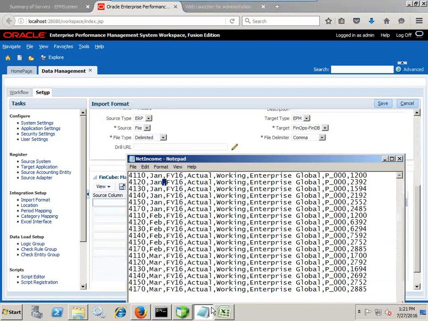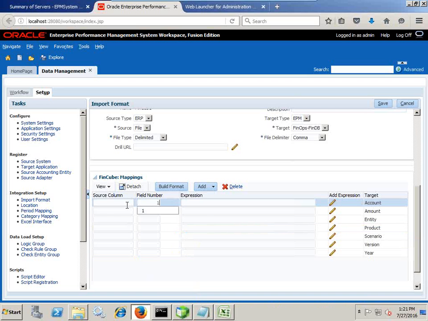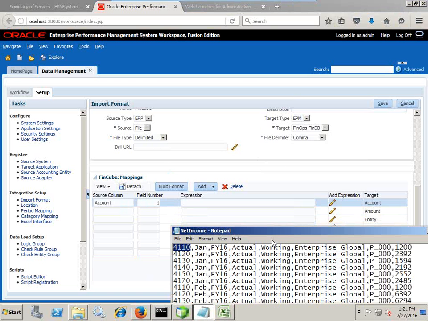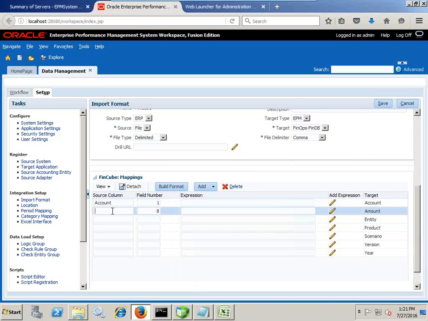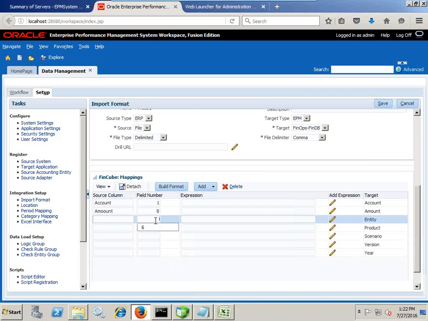And then we define mapping type. This is one of the important parts of your whole FDM design. First, your account dimension. Account dimension is field number 1, so I define field number 1 and the name of the dimension as account. Then second is your amount, which is 1, 2, 3, 4, 5, 6, 7, 8. Amount is field number 8. I define amount. Then your entity. In this case, entity is 1, 2, 3, 4, 5, 6. Field number 6 is my entity. I define entity.